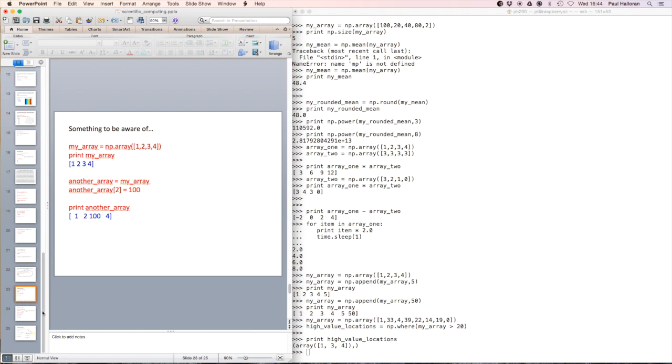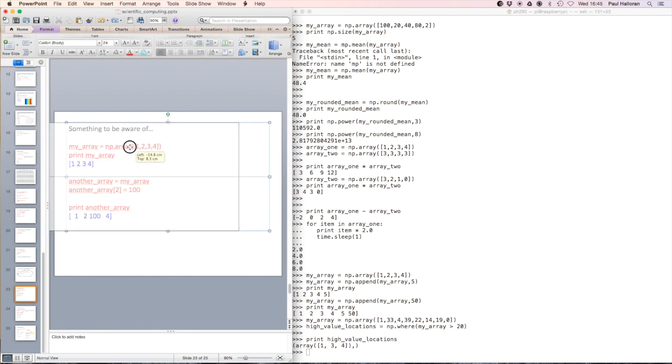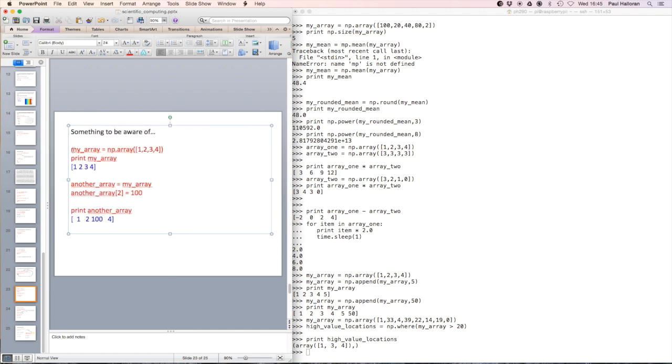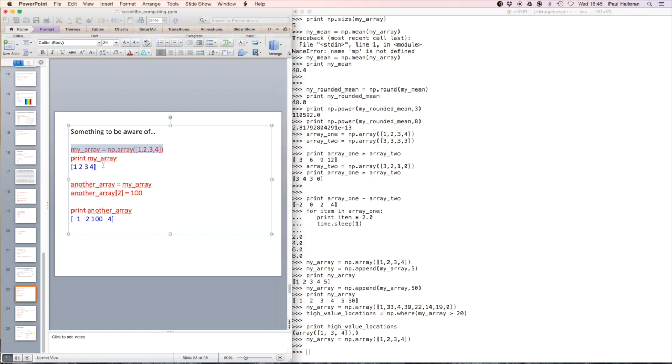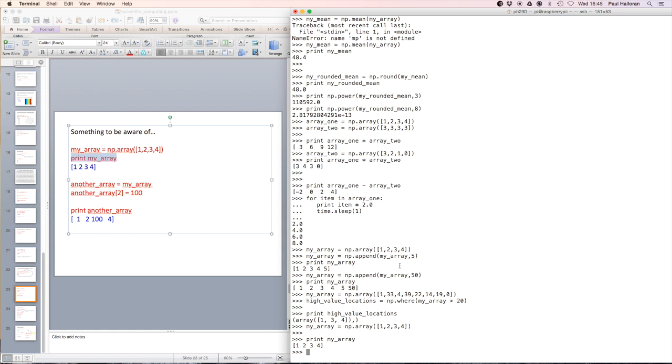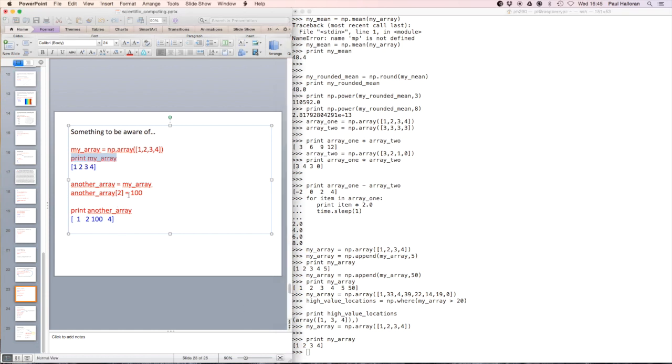Now, there are a few things that I want to highlight towards the end here that I just want you to be aware of because they could trip you up. So let's go through this example. Let's copy in the standard array we've been using, and look at the contents of it, just the values 1, 2, 3, 4.